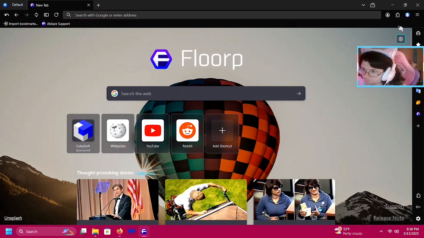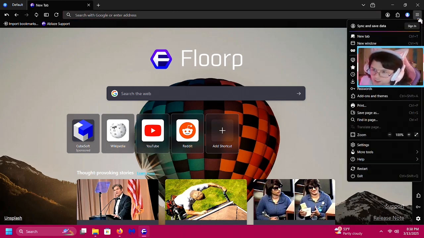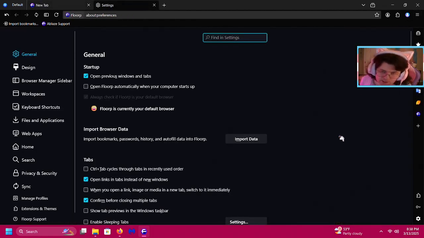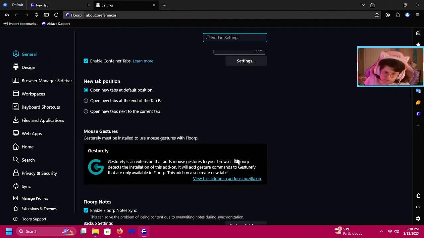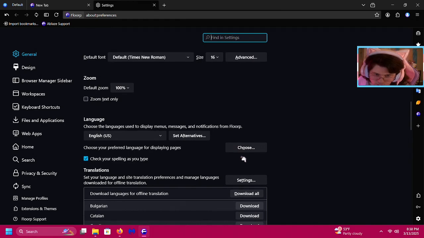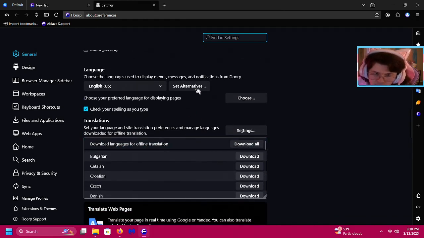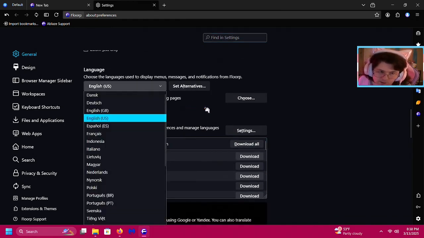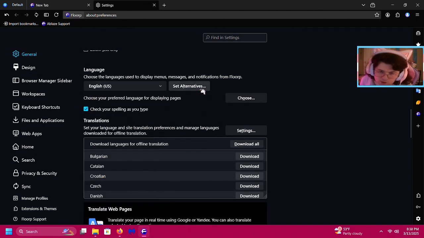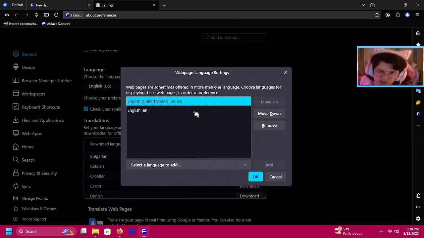But up here is your three dotted lines. Now we're going to go into settings, okay? Because we can change the way that Floorp operates. Okay, first off, this is just your general design, adding your own typical settings. What I like to do is I'm going to come down here, and I'm going to choose language. Choose your preferred language for display pages. It is going to display like that.